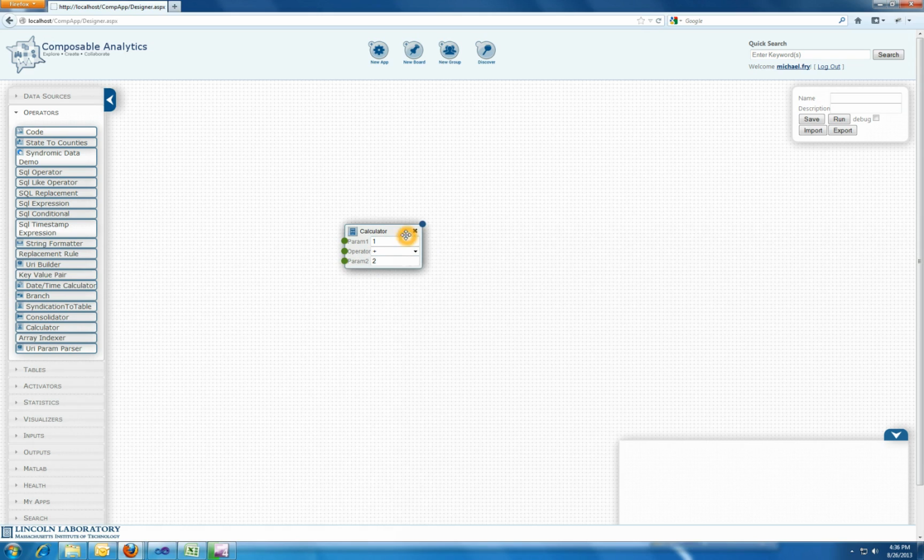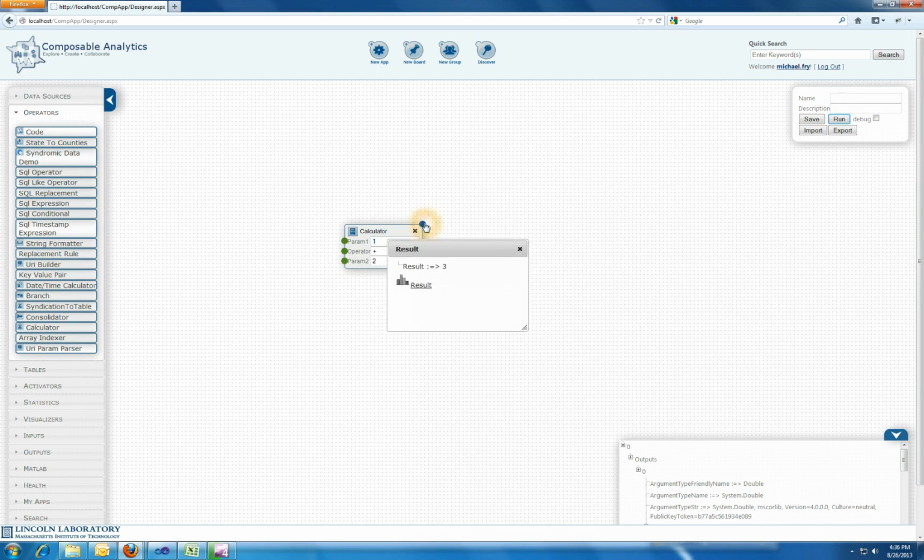If we were to run this, we can see that 1 plus 2 is 3. But one thing that you can do is you can start to chain these together. For example, if we were to plumb the output of this into the input of this one, we can see that 3 plus 2 should be 5, and it's 5. Now that's not that interesting, so let's go ahead and create a more interesting application.